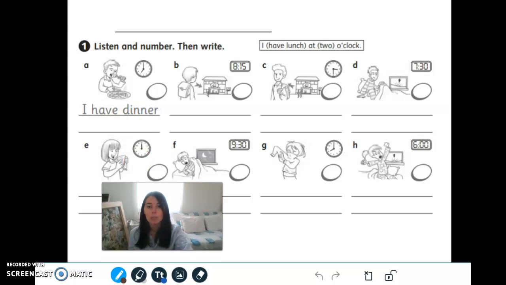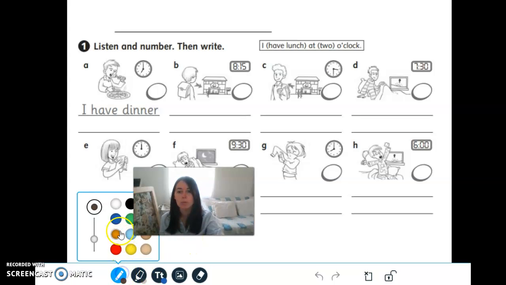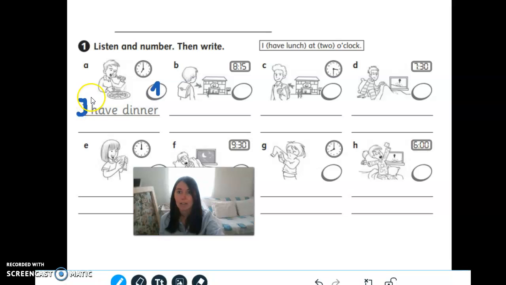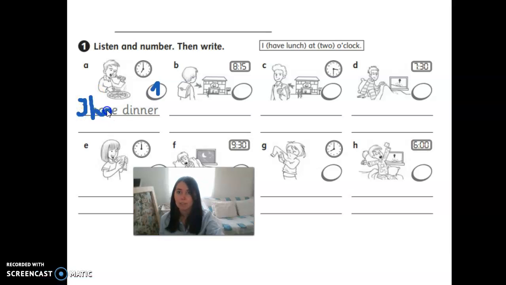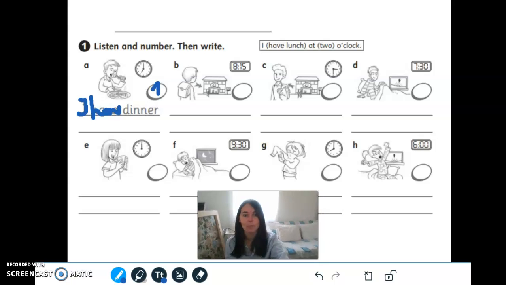So let's suppose, hagamos un ejemplo. Let's suppose this is number 1. So I say, number 1, I have dinner at 7 o'clock. So you pick up your pencil, toman un lapicito, un color, and you write, this is number 1, y lo escriben, I have dinner, right? I'm not gonna write it all, no lo he escrito, pero ya está escrito. Good? And so on and so forth. So, let's get started. Empecemos.